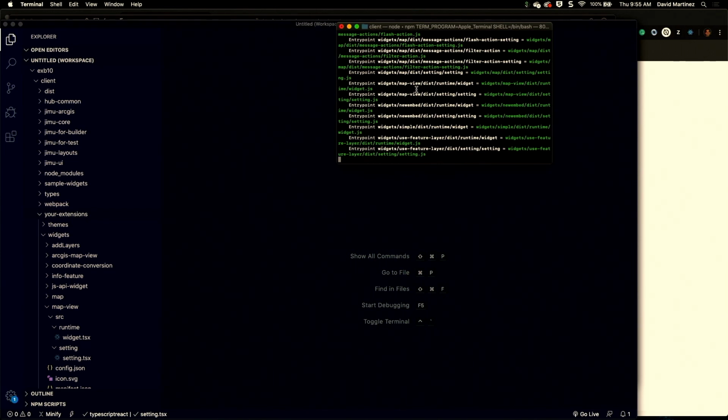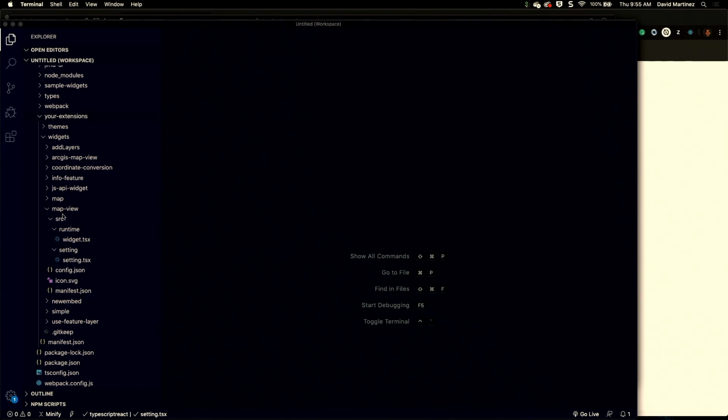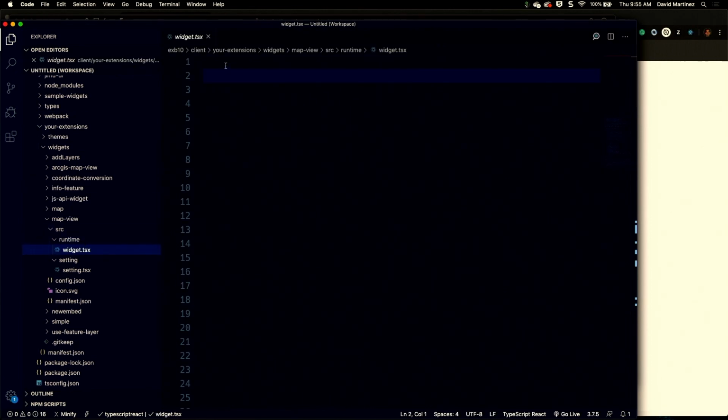Right off the bat, tip number one is green is good text, okay? If you see anything in red, there's a problem. It could be the naming convention of the widget, it could be a bug in your code. You'll get a flag here in most cases. So we're going to go into our map view widget here, and you can see we have a runtime for the widget and a settings TSX. So let's go into our widget TSX, and let's build this widget.